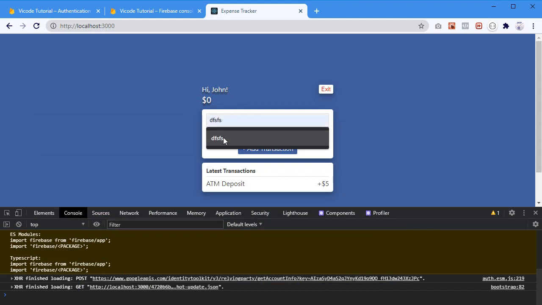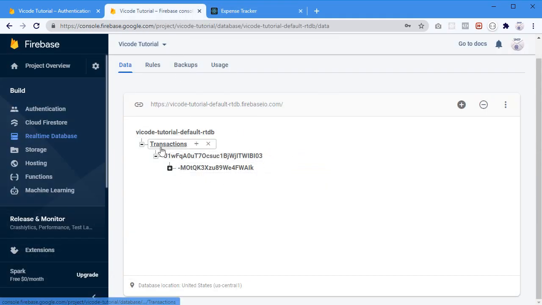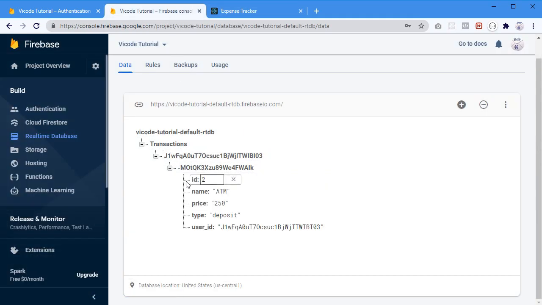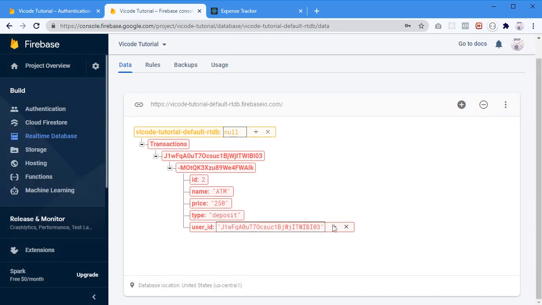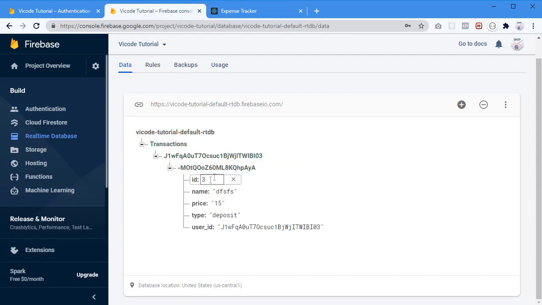Now if we deposit 250, add, we get 250 here. So let's go back here, we get a transaction, the UID, ID 2. Something is wrong here though. Something is definitely wrong. Let's try one more time. Deposit 15, add. Okay, so we have here ID 3.